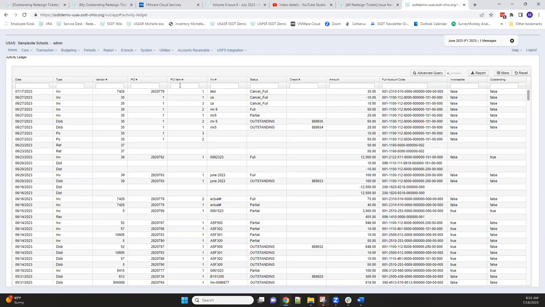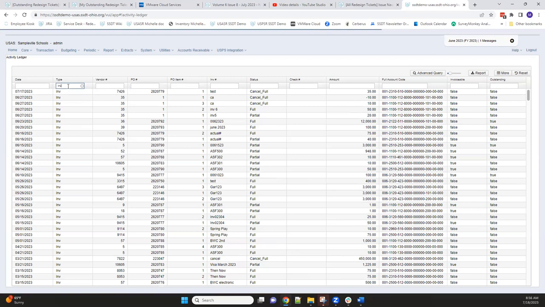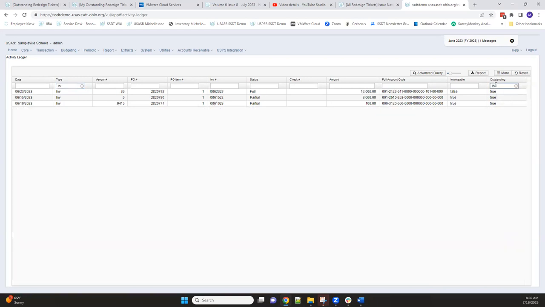And so obviously I just want invoices. I don't want purchase order or check information on my report because this is an outstanding invoice list. So I'm going to definitely include INV. And then I also want to make sure that my outstanding here is true, so that it just pulls those invoices that are basically considered payables at this point. And it looks like I have three.